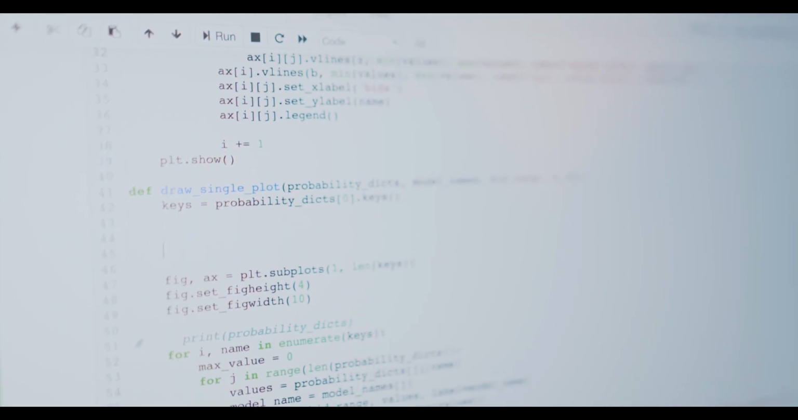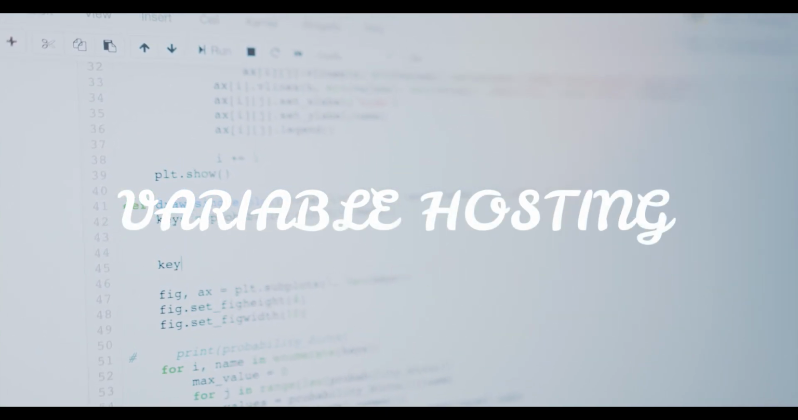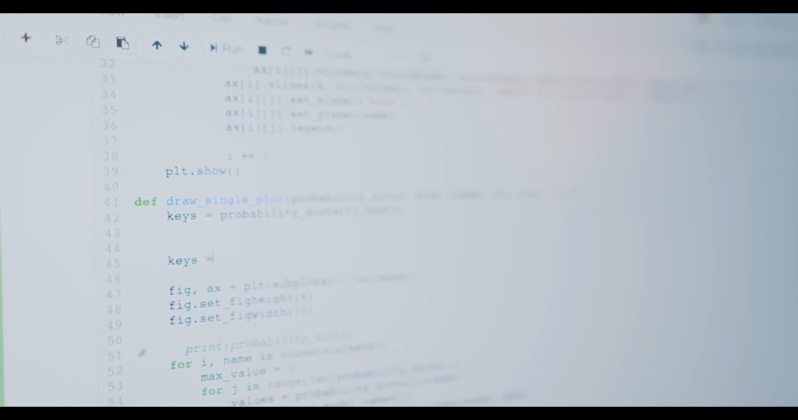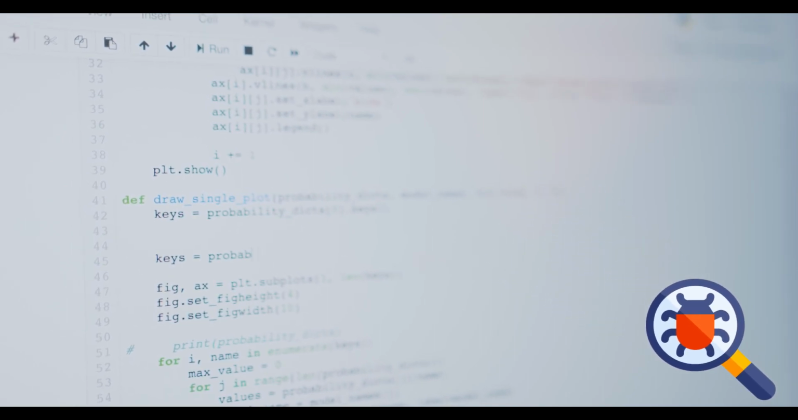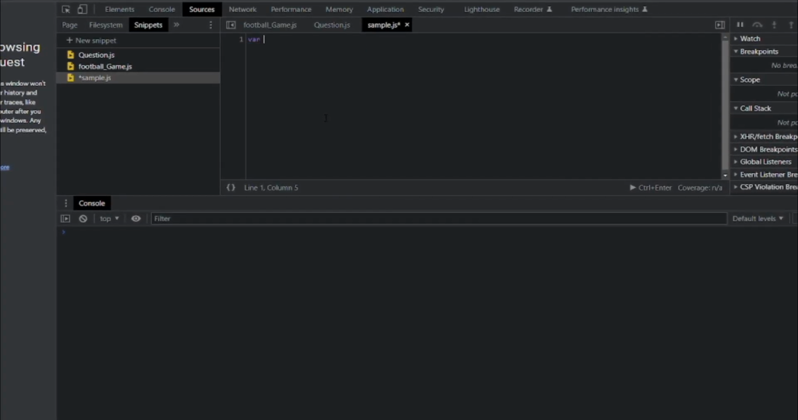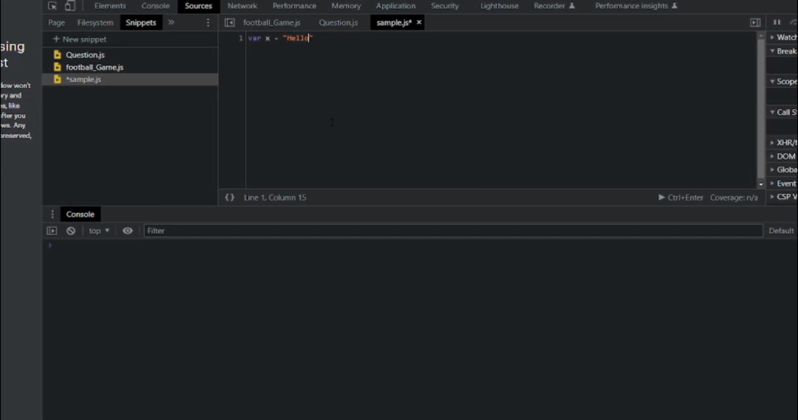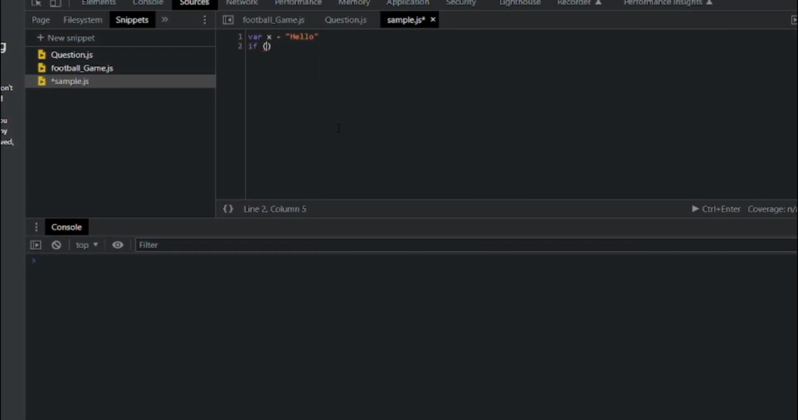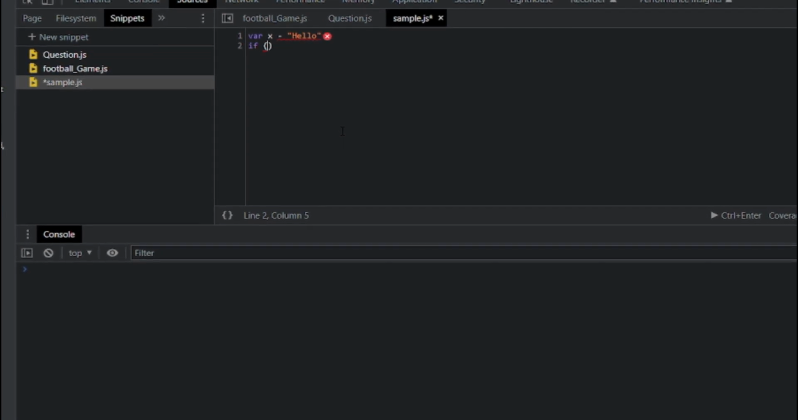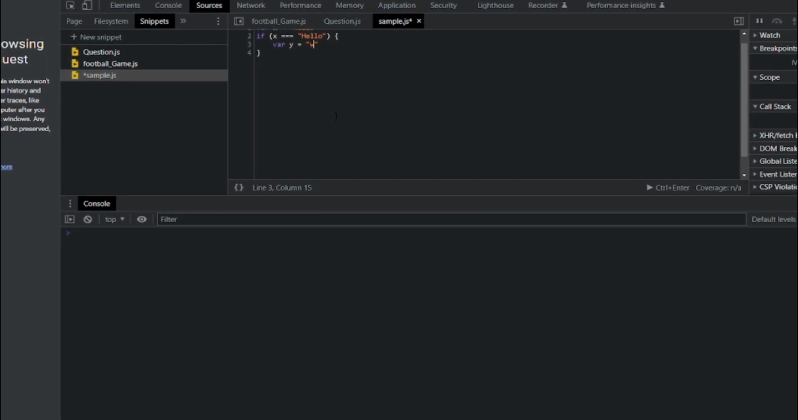Let is generally preferred over var because it helps to prevent issues with variable hoisting, which can lead to unexpected behavior in your code. It is also easier to debug code that uses let because the variable scope is more restricted. For example, let me initialize x is equal to hello, and let me make an if block, then var y is equal to world.